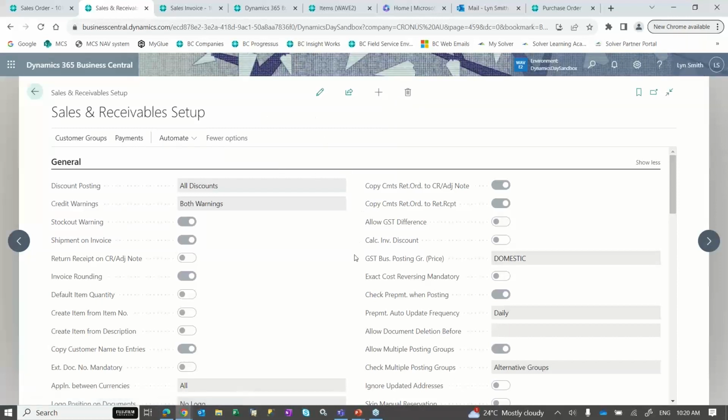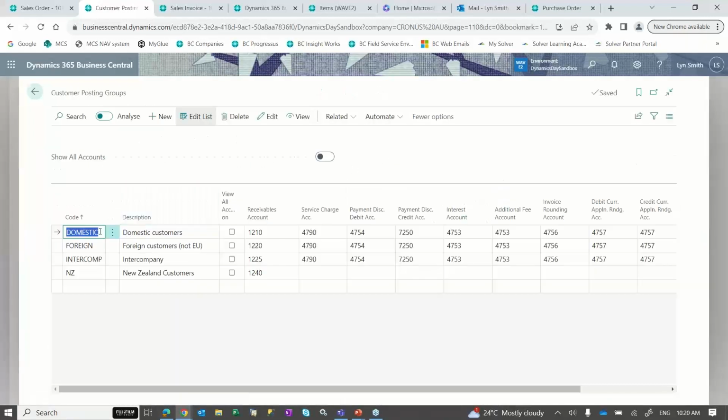So this is my sales and receivables setup, and you can see here we've got allow multiple posting groups. So when we set up our customer posting groups, in my case, we have domestic. I normally have domestic, foreign, intercompany, but I've also decided to create a new customer group called New Zealand customers, and you'll notice each one of them points off to a different control account.